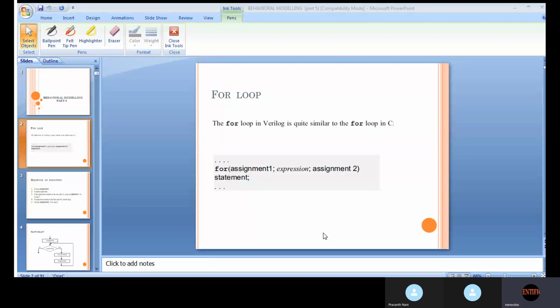Okay, this is the next slide, part 5 of behavioral modeling. The next important thing is the for loop. The for loop is quite similar to the for loop in C. The first thing is you need to check the assignment, check the expression, execute this statement, and go to assignment 2.